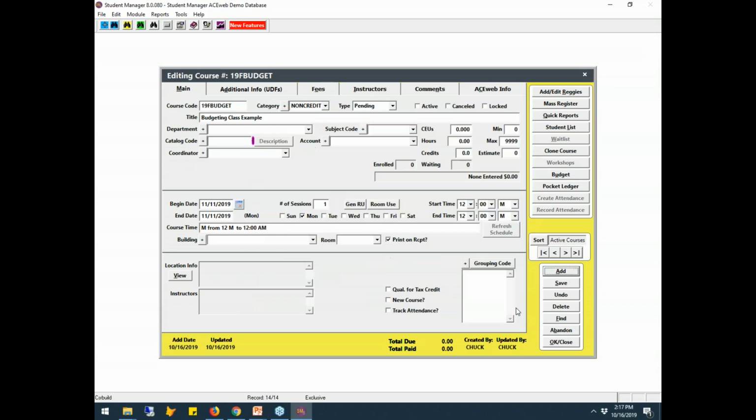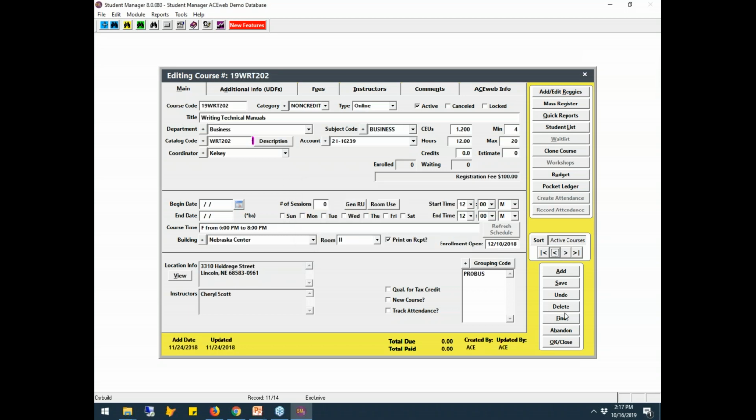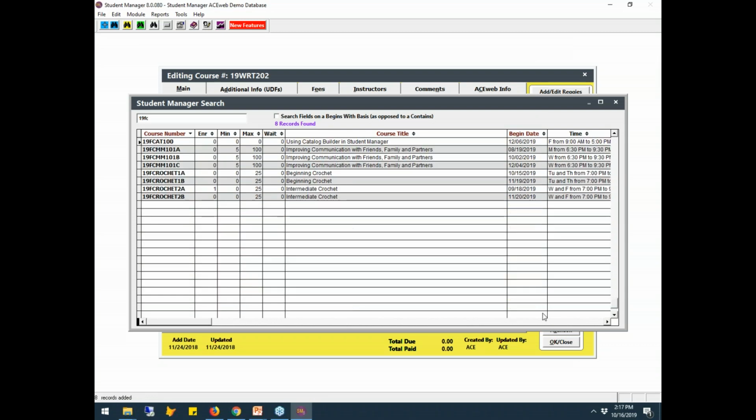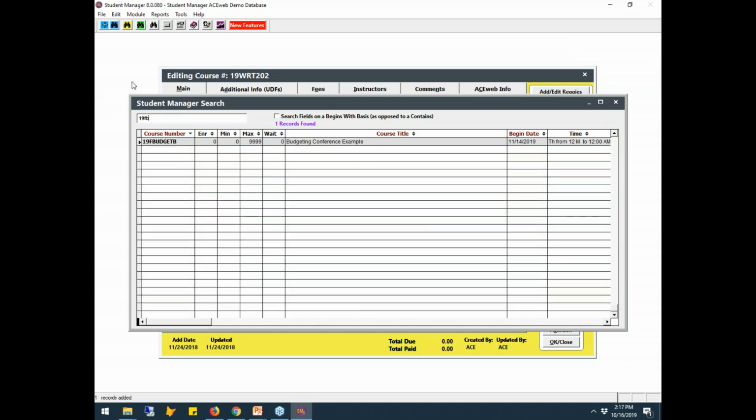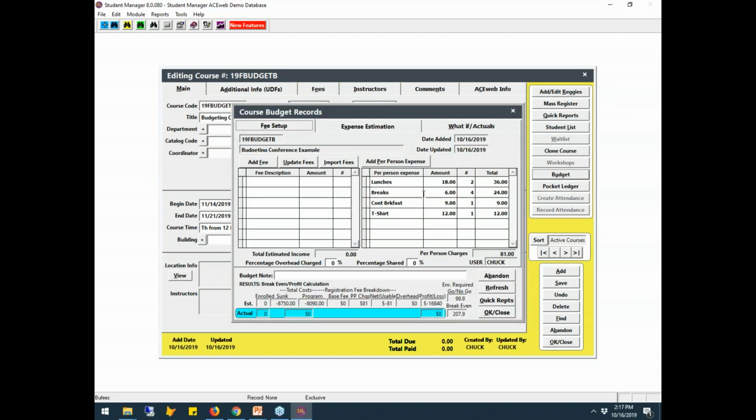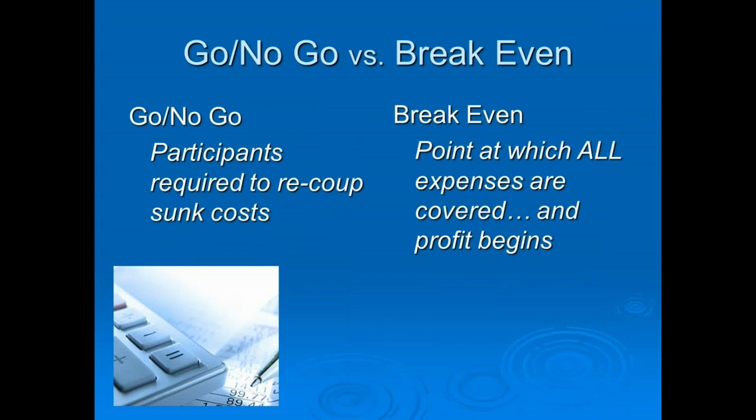I don't see any. We're going to assume no. So let's go look at the other example, our conference one, 19FB, as in budget. Budgeting a conference example. Okay, again, I went in here and I added a few more items. Lunches, breaks. We'll see. Let's get to the example that we're talking about.